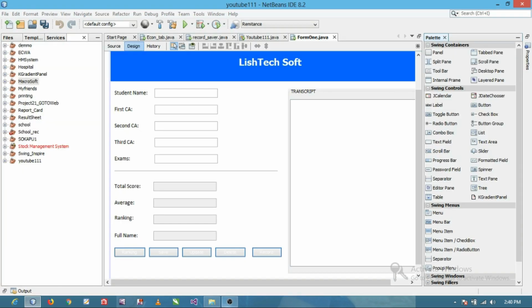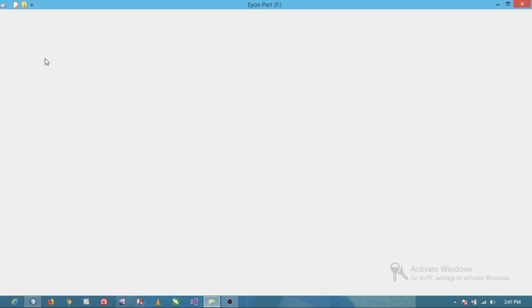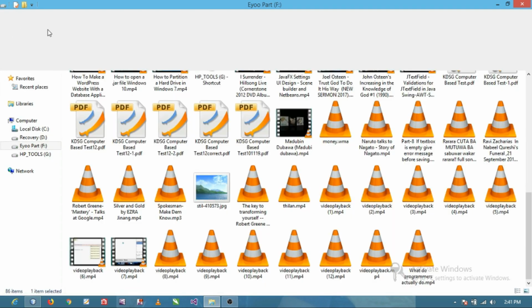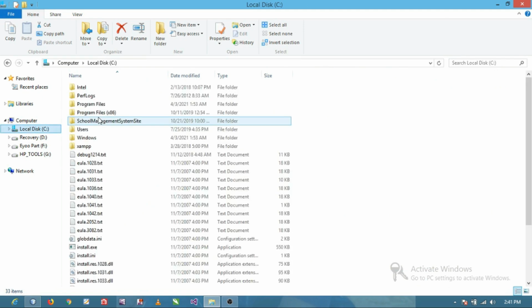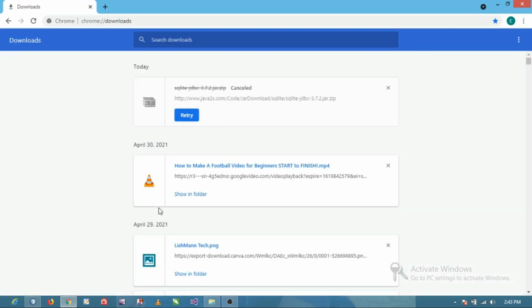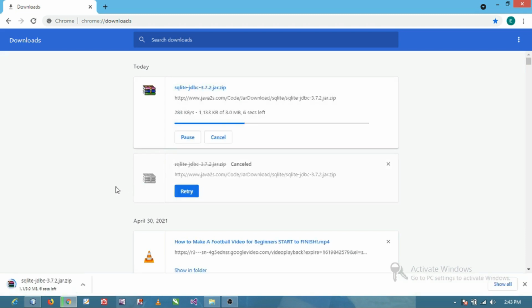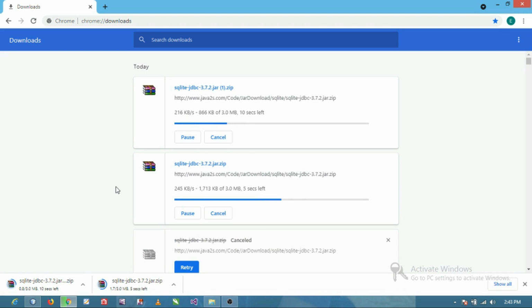So what you're going to do, you go extract the whole thing, that's the jar file from where you saved it. Let's see if I can do that. I guess I saved it in the download section of my system. Let's see, nothing happened to it. Let's retry.